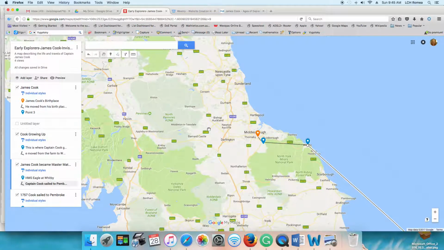Hello and welcome to Invisible Poets, Early Explorers, James Cook, Lifetime Journeys and Expeditions. Here we have an example of using my maps in the classroom.